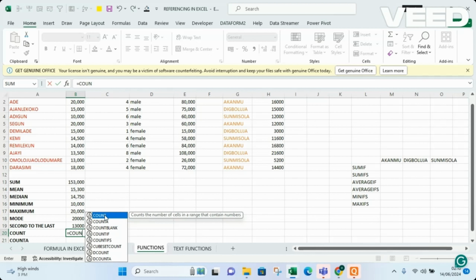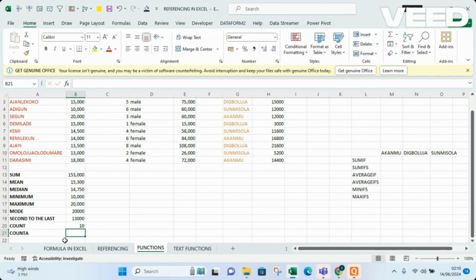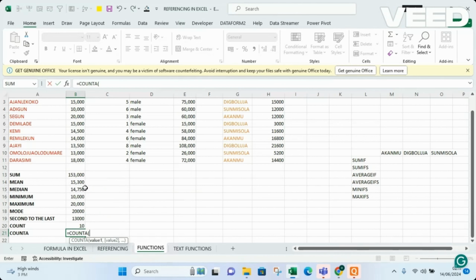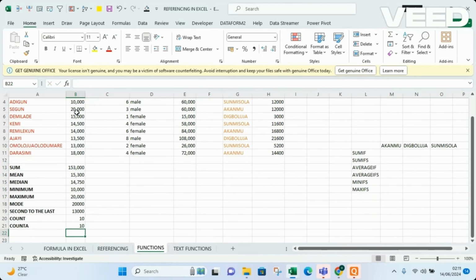So let's use count, and then from here to here, and then let's try count A. Let's start from here. And you can see that count and count A here are the same. But let's see the difference.